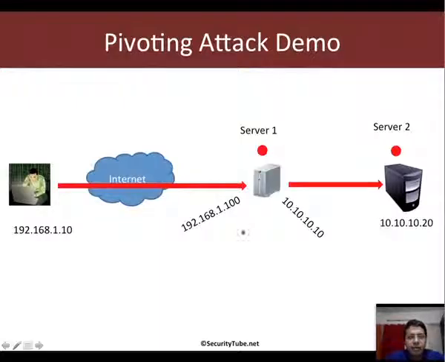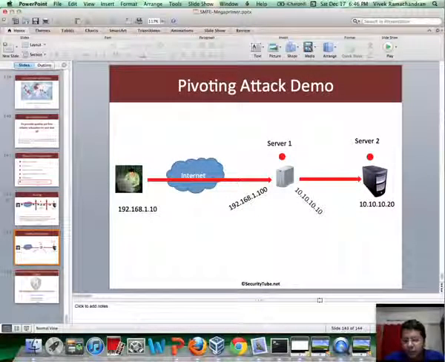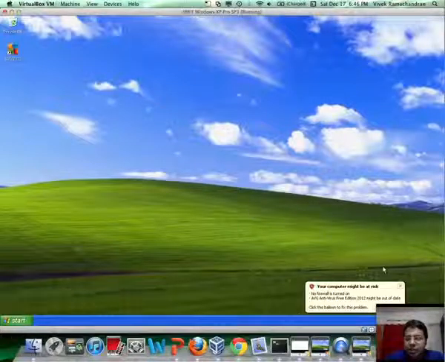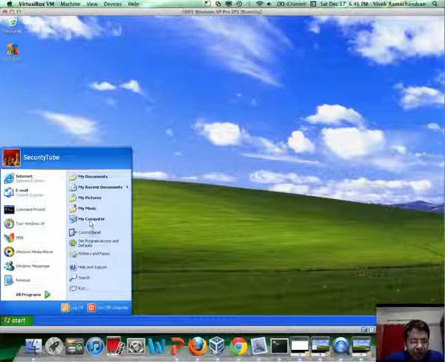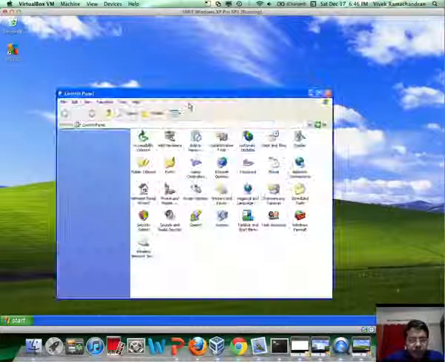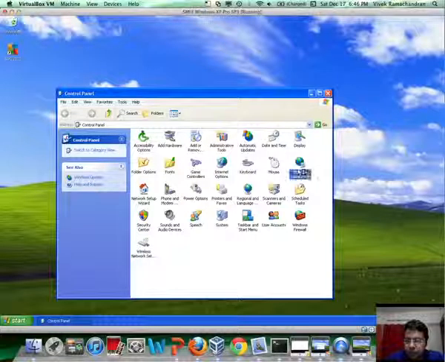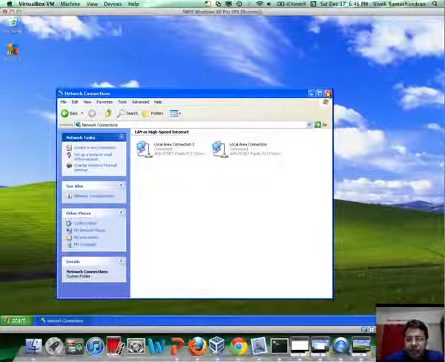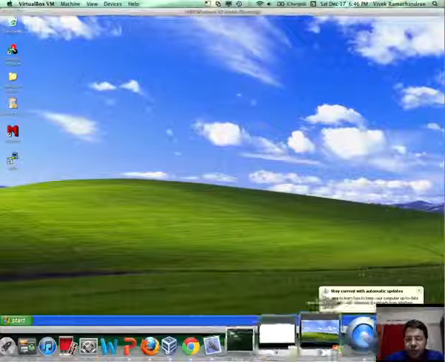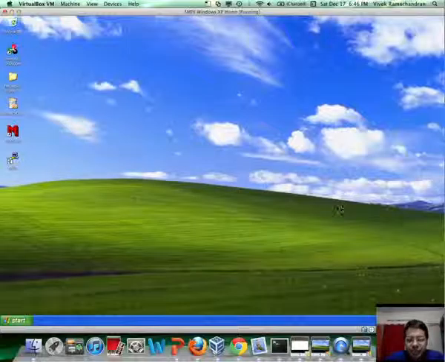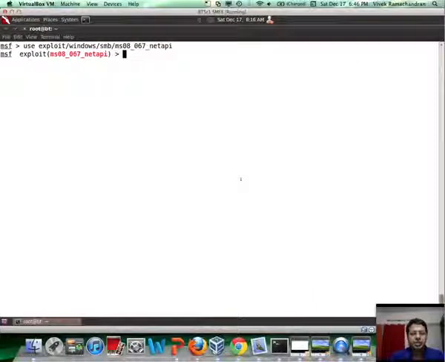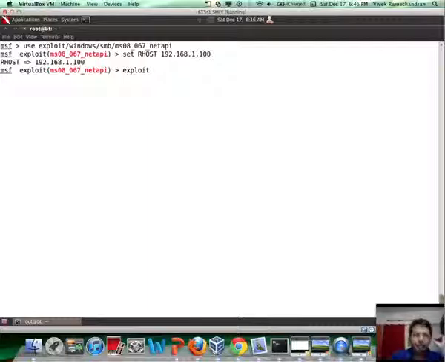So let's look at our network. This is server 1 which is multi-homed and has two interfaces. And this is server 2 which only has one interface and has the IP 10.10.10.20. What we are going to do is first break into server 1, which has the addressable IP to the attacker, 1.100, and let's break in.